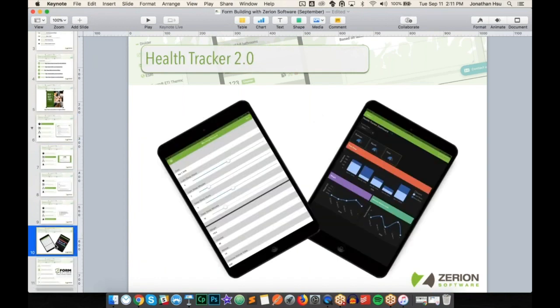So this is my Health Tracker 2.0. As I said, in this form, we're going to actually be tracking a few different data points. And so I want to go over that first. What I decided to track in this version of my tracker is my sleep.